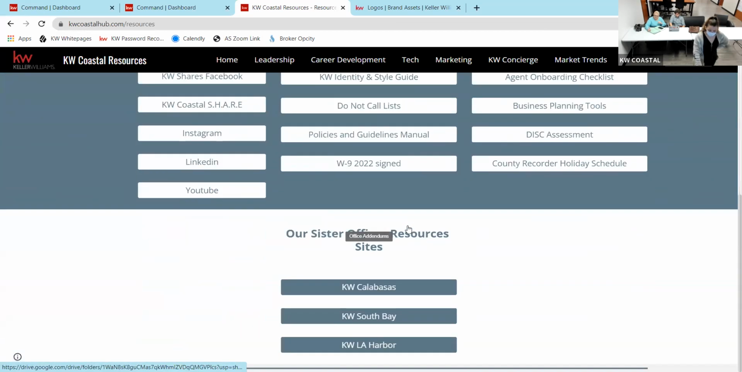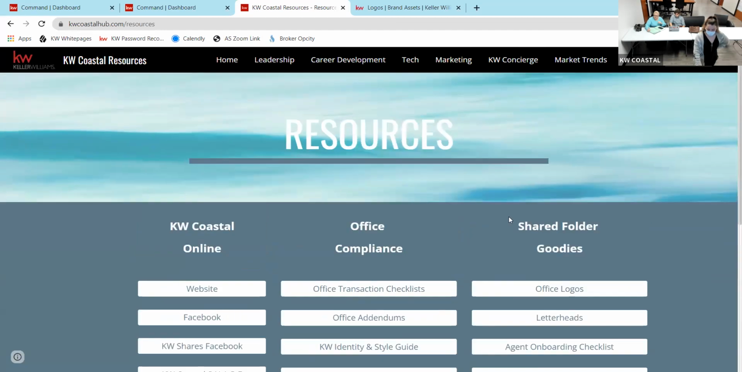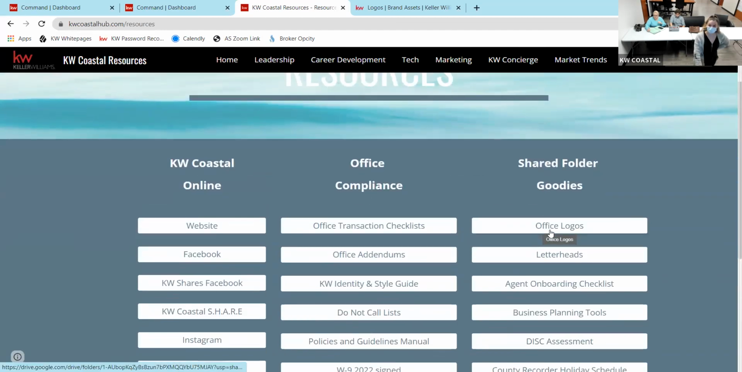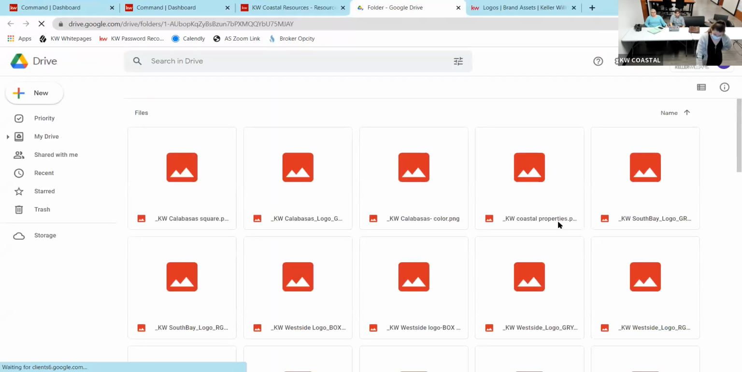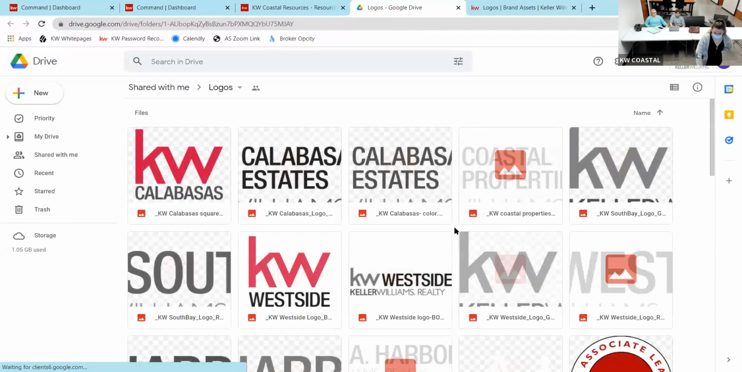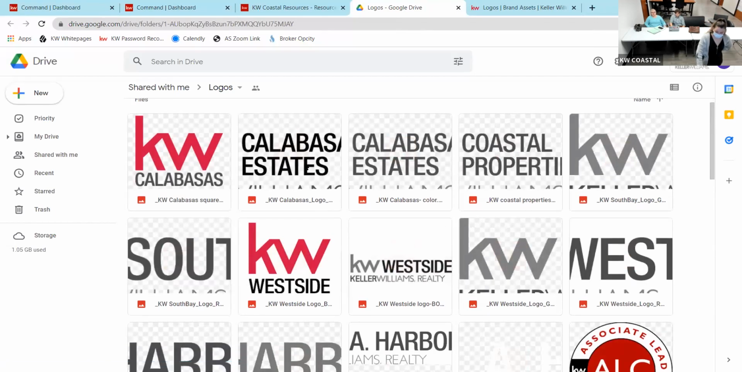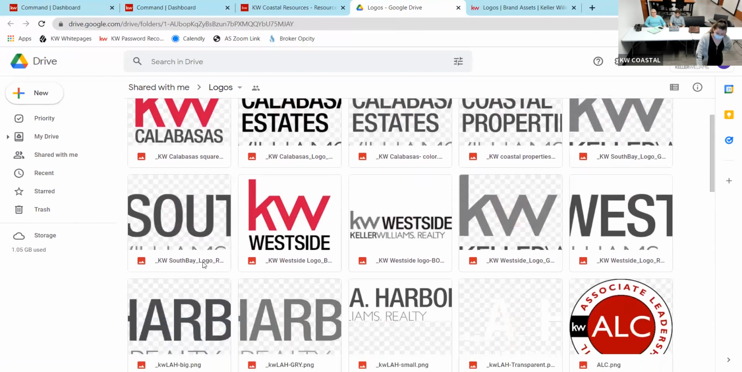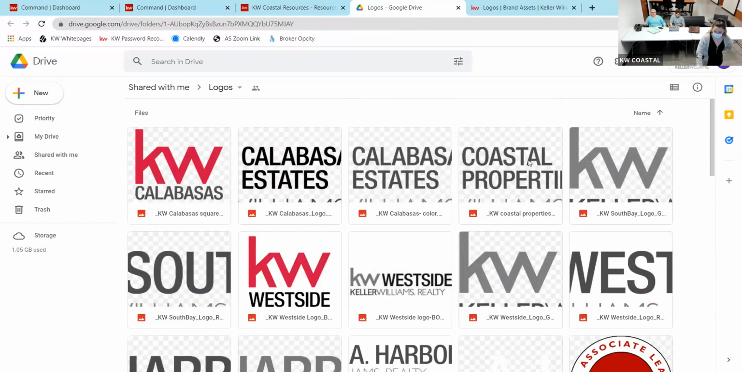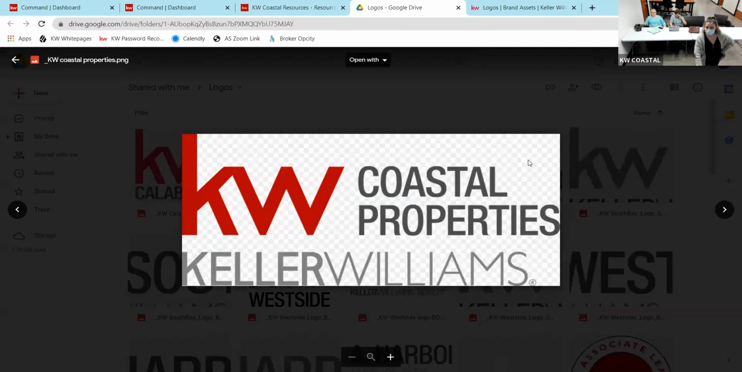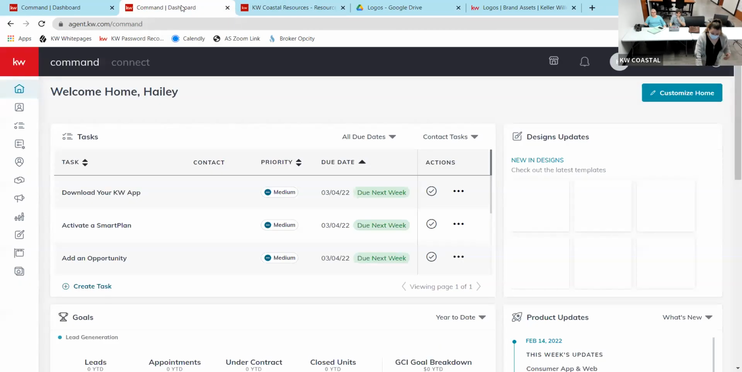Of course, if you are from another office, you can always go down here. But our office logos right here actually have logos from all of our sister offices. So I'm going to click office logos. Like I said, there's a whole bunch of different logos in here. We have Calabasas, South Bay, Harbor, and then right over here, we have Coastal Properties. So this is where I double clicked it and went up here to download. I downloaded it, great, it's saved to my computer. And then that's when I would go back over.